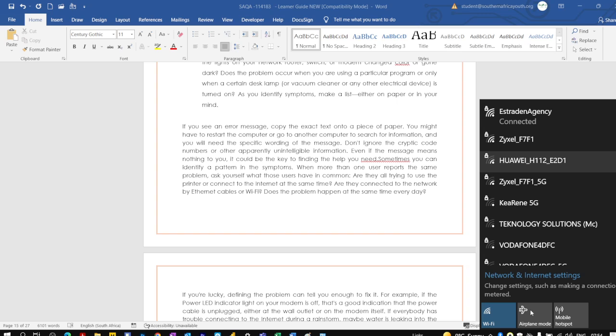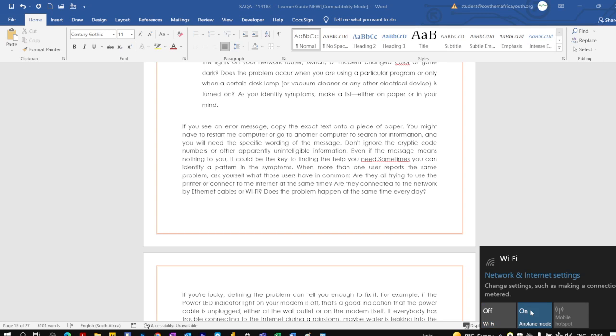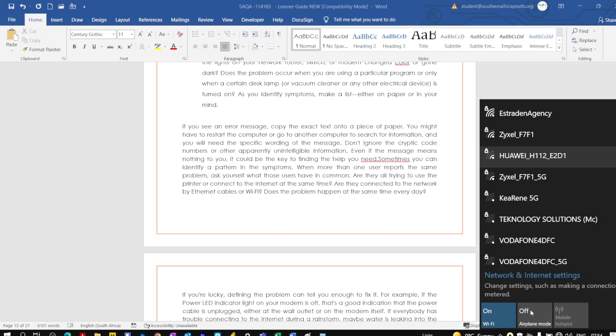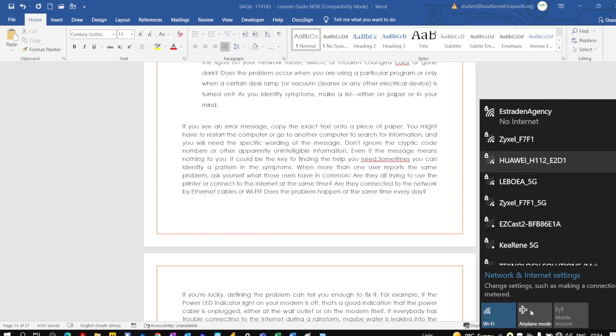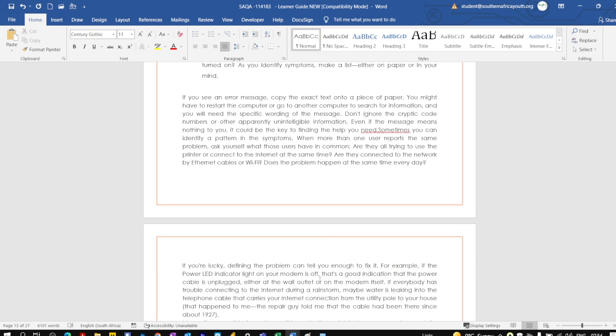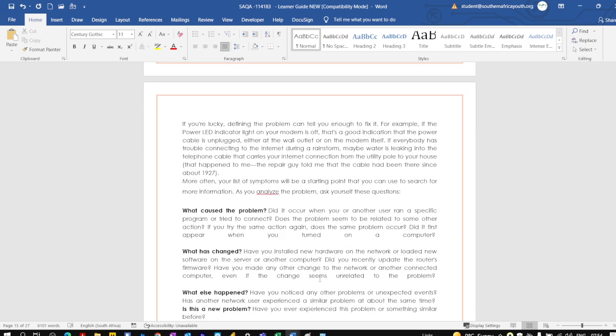Now they can then tell me, never press this button unless you really want to take your computer offline. Always make sure that this button is on. That way you're connected to your Wi-Fi as you need every time. You can read other examples in this particular case.